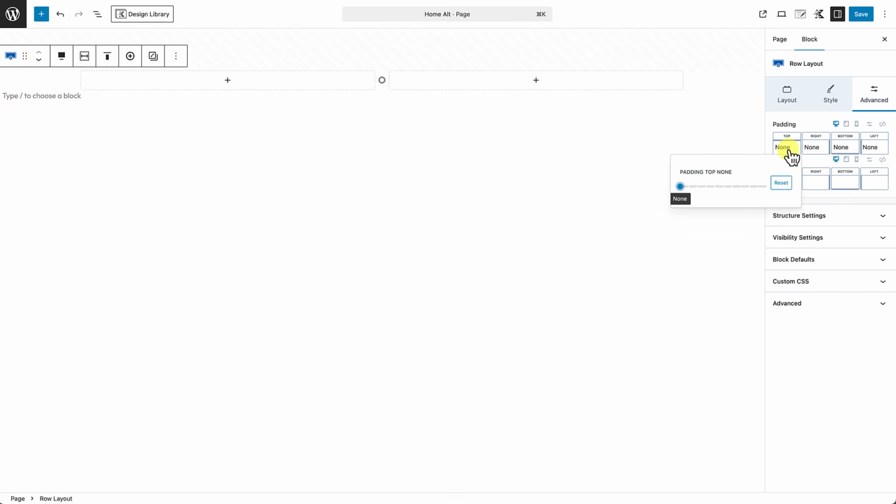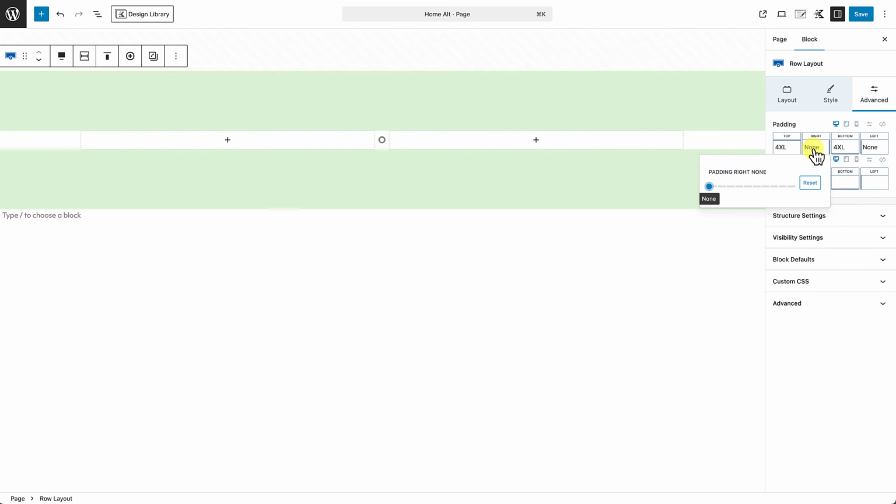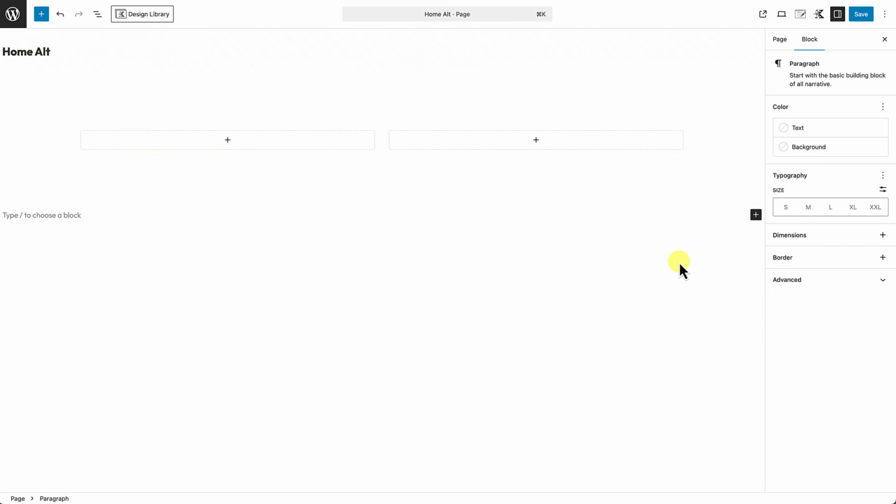So the top padding, I want that to be 4XL, and the bottom padding is going to be the same thing. This is just so I can see the row well as I'm placing items into it. The right side is going to be 0 and the left is going to be 0 or none. Now we have our row set up.